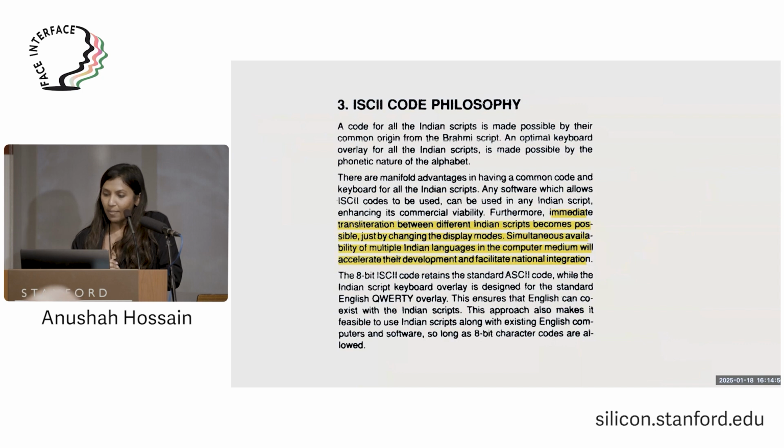And this was embedded in ISCII's code philosophy as well. The idea was that a Devanagari user didn't need to be able to read or write Bangla or speak Bangla to write in it. They could type their text in a Devanagari keyboard and then change the display mode. And in theory, it would render in Bangla or any other of the scripts. And this in turn could promote inter-community communication. So it's quite political.